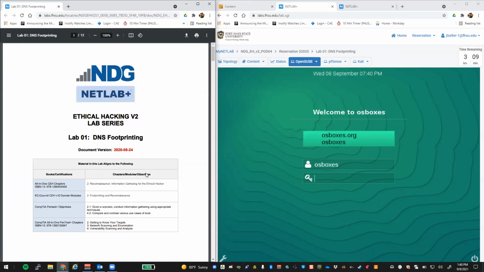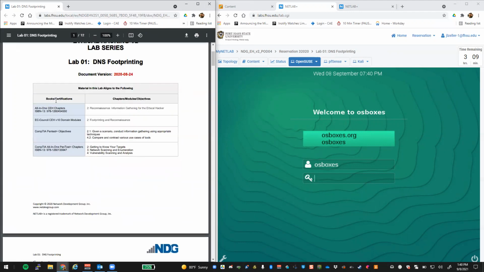All right. So this first lab is DNS footprinting. If you look at the beginning of every lab, it's going to tell you how it maps to the all-in-one CEH chapters and where it meets with the CEH version 10 domains. There is the new CEH version 11, and this will map very similar to the same domains. It also is going to map to the Pen Test Plus exam and also what chapters it's going to map to. So all that great information is at the beginning of the lab.